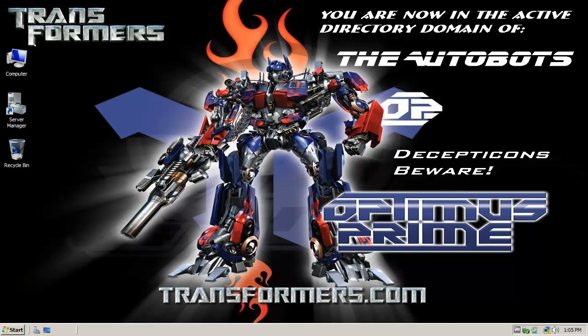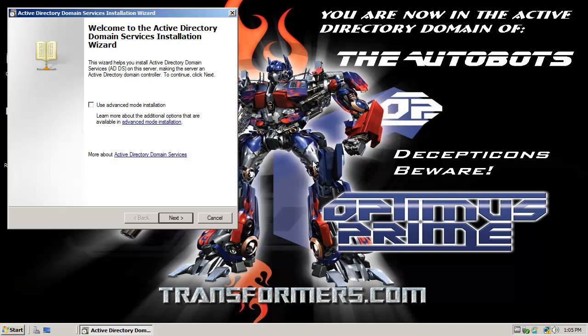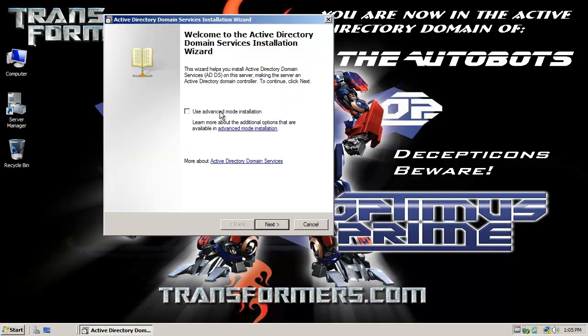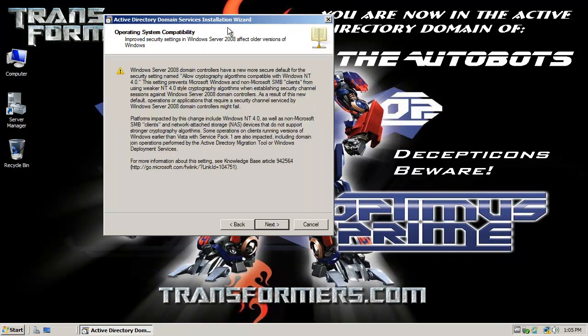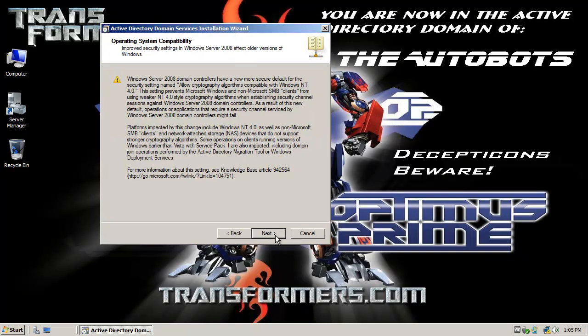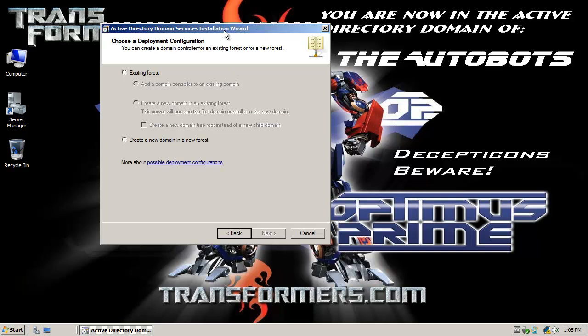And again, there's several ways to do that. You can implement directory services as a role. I kind of like the dcpromo tool myself, but use advanced mode installation. I'm going to check that option. I'm going to click Next. And in this case, Next. And my host name is Optimus Prime.